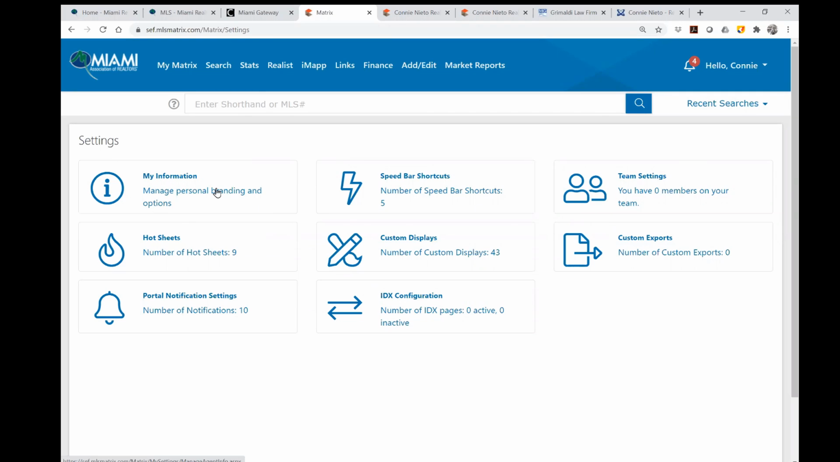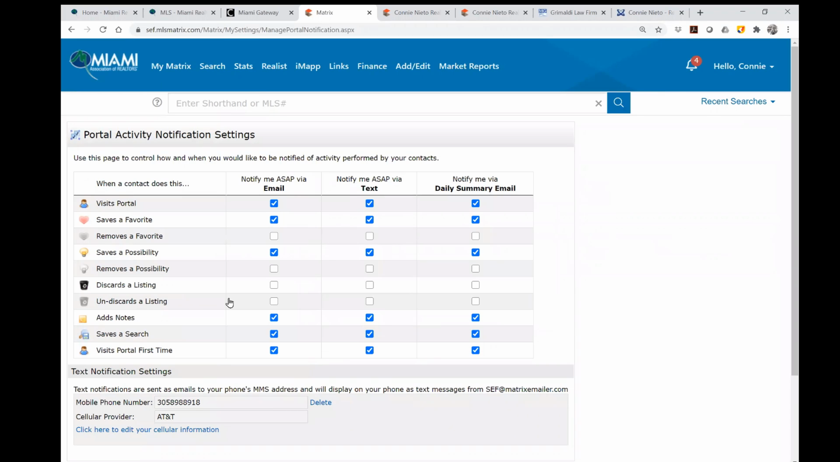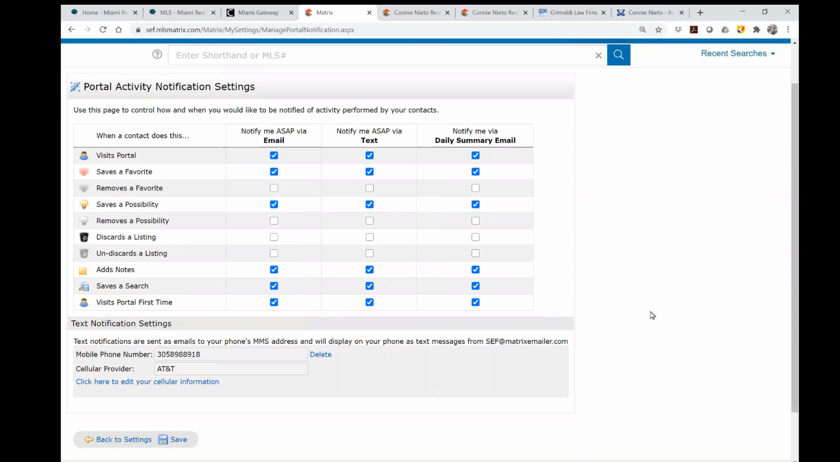Okay. Before we go on, I do want to take a minute and talk to you about portal notification settings. This is one final setup to success. And then we'll come back to the home page, our dashboard, and start to search. Here on the portal notification settings, take a picture if you like while I explain it to you.